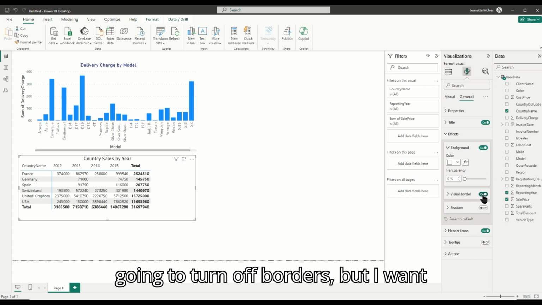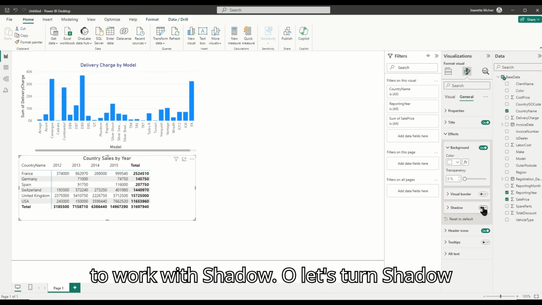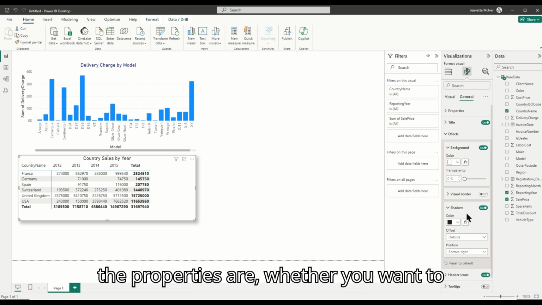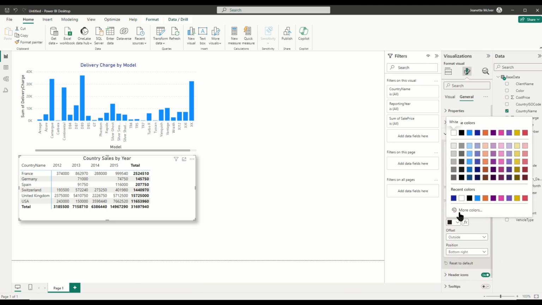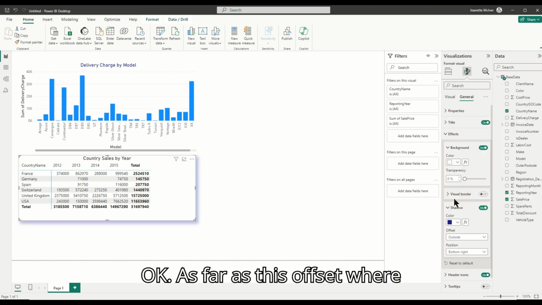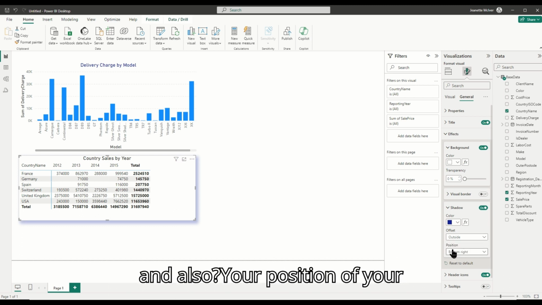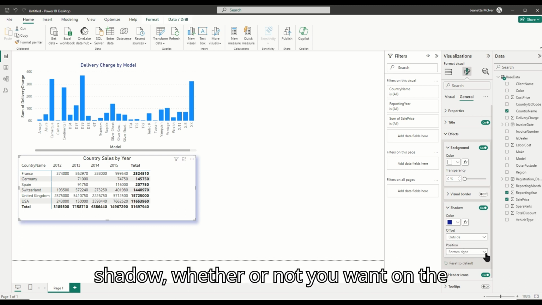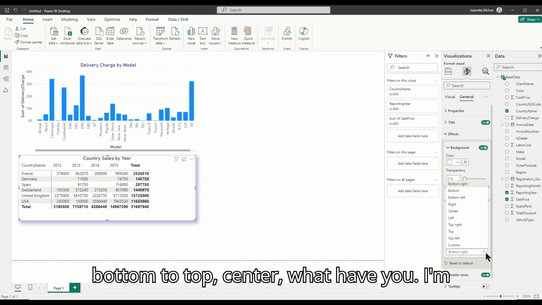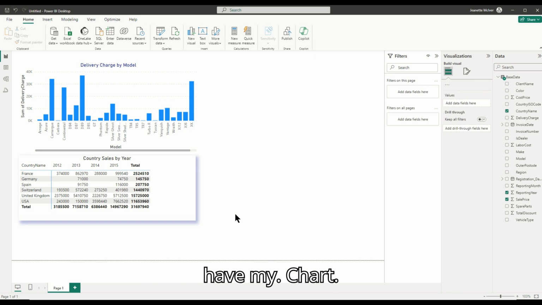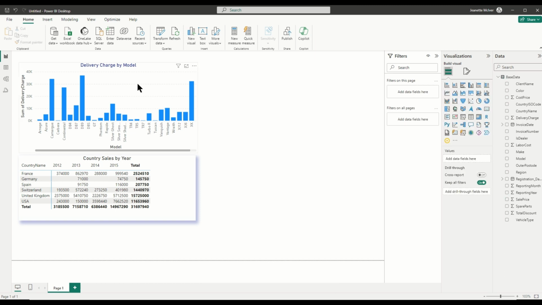I'm going to turn off borders, but I want to work with shadow. So let's turn shadow on. Let's expand shadow to see what the properties are. Whether you want to change the color of your shadow, the offset where it's being positioned, outside or inside, and also the position of your shadow, whether you want it on the bottom, the top, center, what have you. I'm going to keep mine bottom right. So I have my chart.